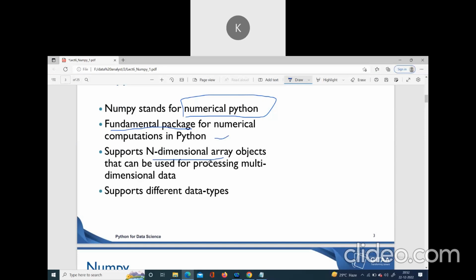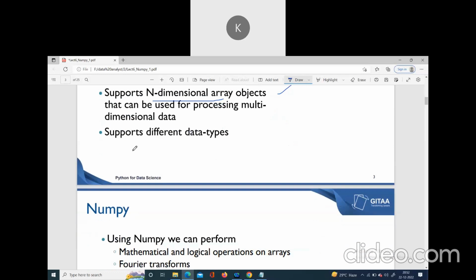That means we may create an array like a two-dimensional array, with n rows and m columns, or three-dimensional arrays. So if you want to create n-dimensional array objects, the best library in Python is the NumPy library. It supports different data types also.